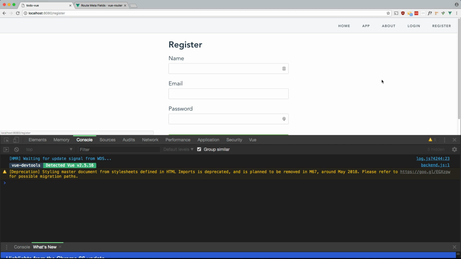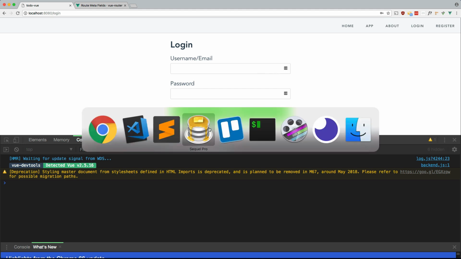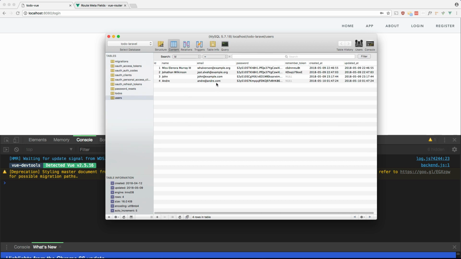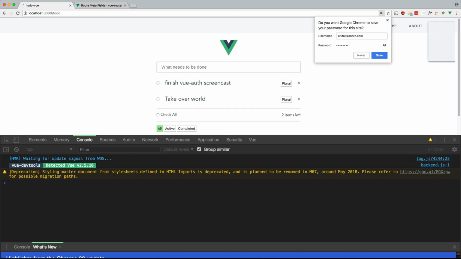Okay, no errors, good. Let's make a new one. And set the password to password. Submit. And that looks like it worked. There's no success message. Maybe I will add that in a later video, but let's check our database. For users, and there I am right there. And let's actually try logging in. And there we go, we're successfully logged in.